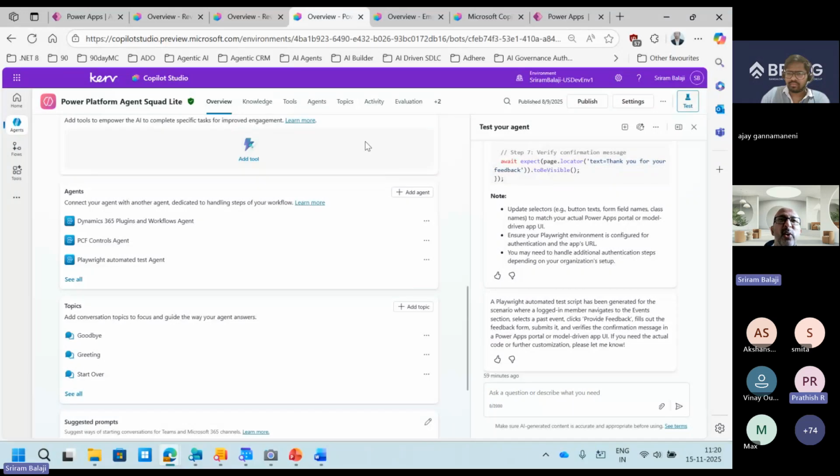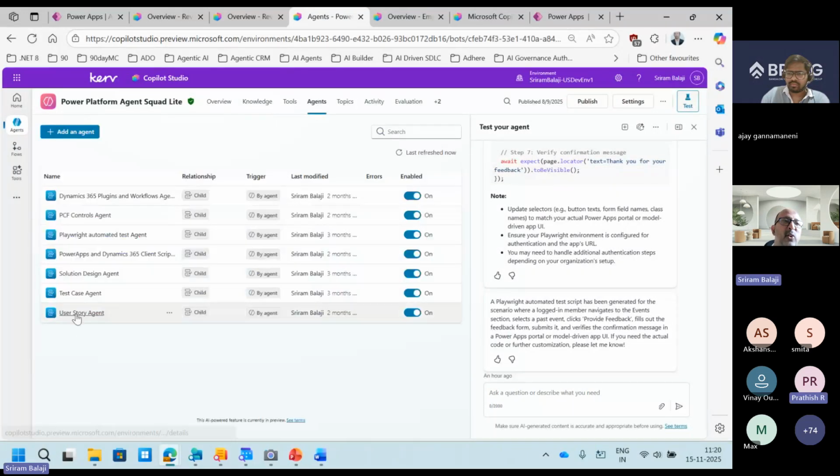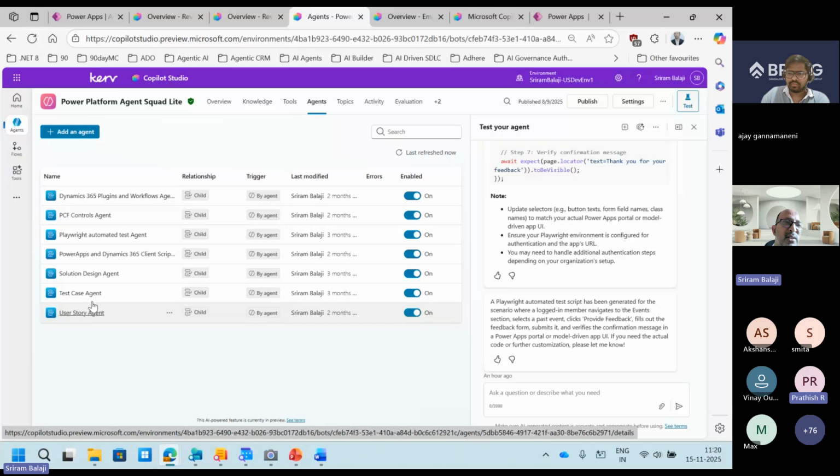I'll just show you all the agents we have, right? So we have the user story agent, which generates the stories. We have a test case agent, which creates manual test cases.